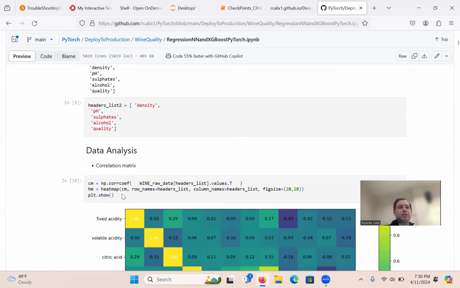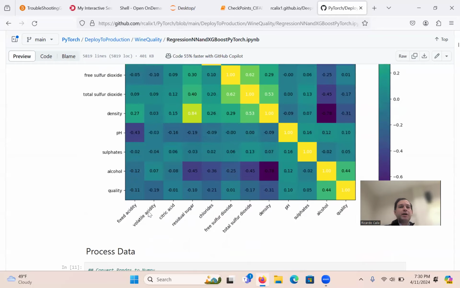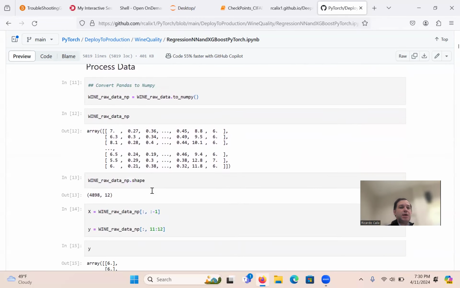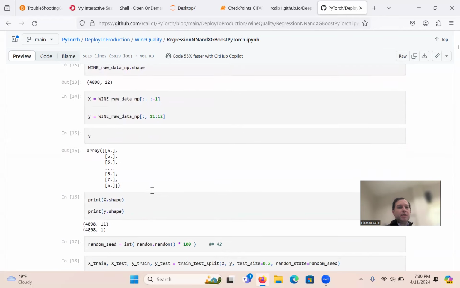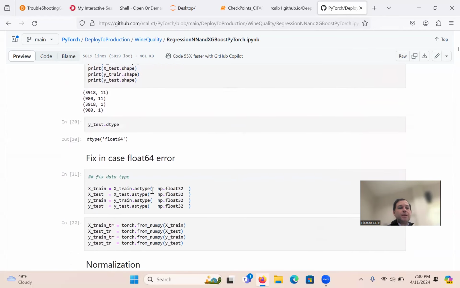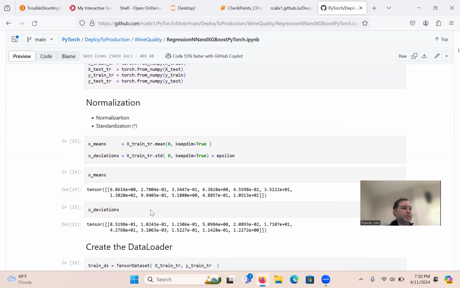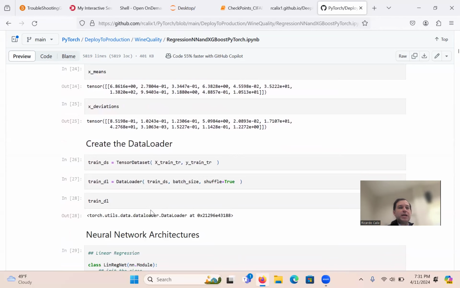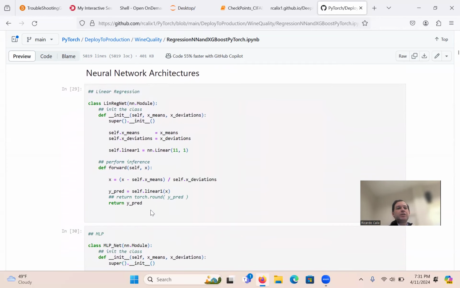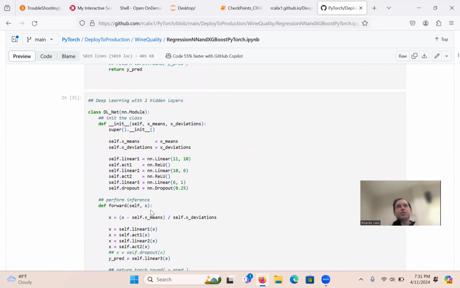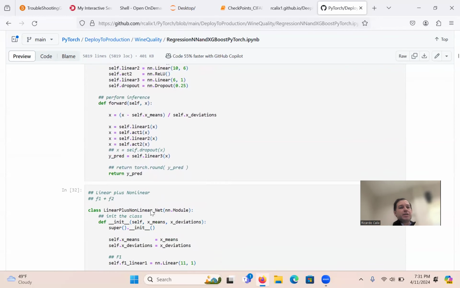So here it goes into the correlation matrix that we have looked at before, and then the process of converting the pandas into NumPy, and then Torch. Notice the thing where I fixed the float32 error, normalization, just like before. Once again, data loaders, right? You create your data loaders. And then here's a very simple set of neural network architectures, like an MLP and a DLNet. So all of this is exactly what you guys have done before.